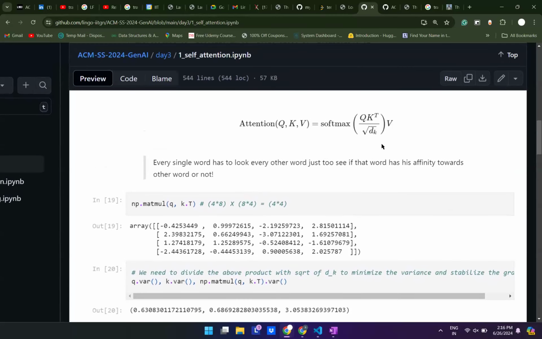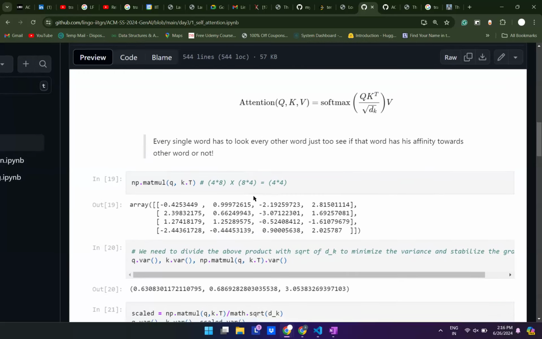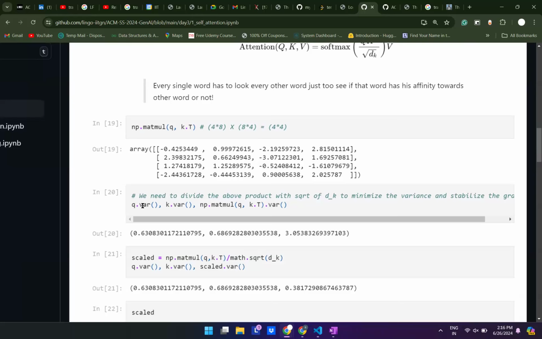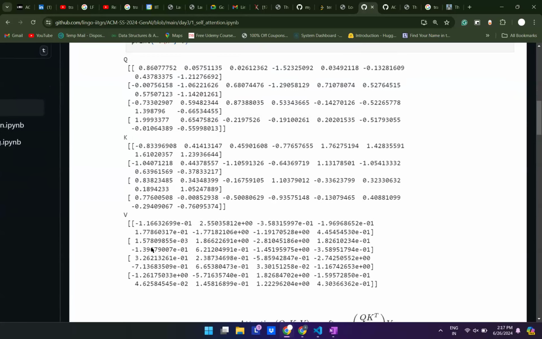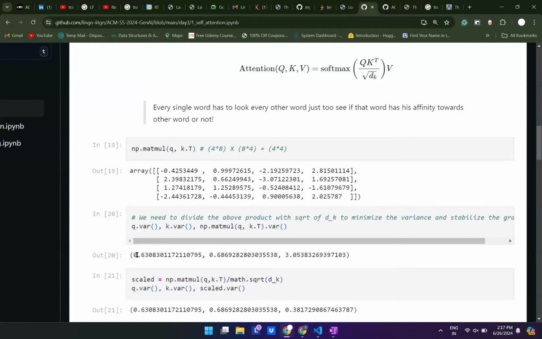Now we need to scale it down as well. The reason for scaling down: let's say I find the variance of query and key, the two initial vectors which I have. I have a variance of 0.6 and 0.68. These are two different variances. But once I do the matrix multiplication, my variance shoots up. It will be 3.05. And if I keep on calculating over this, like softmax and then further attention, it will be very far away from the original inputs themselves.